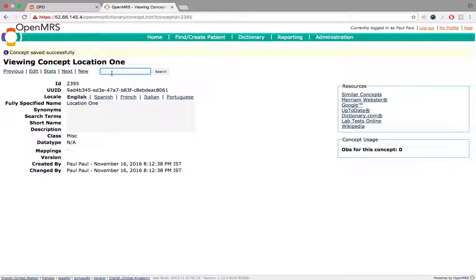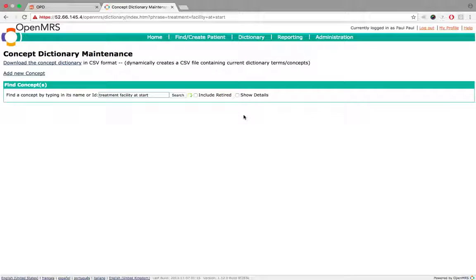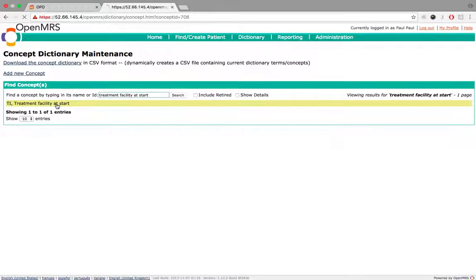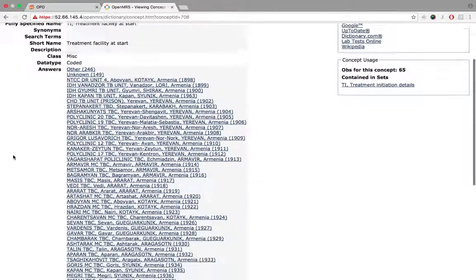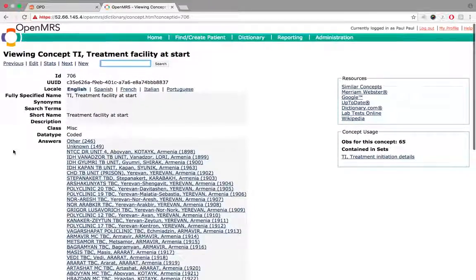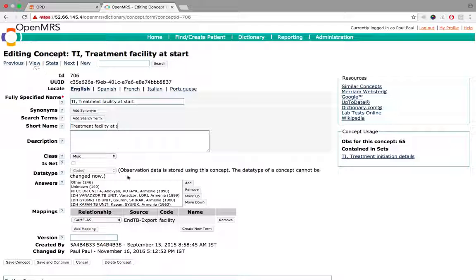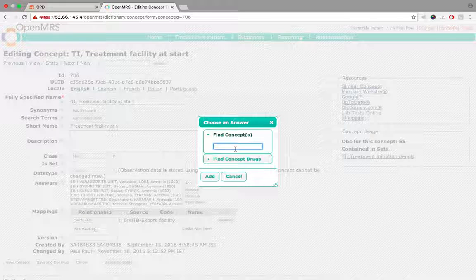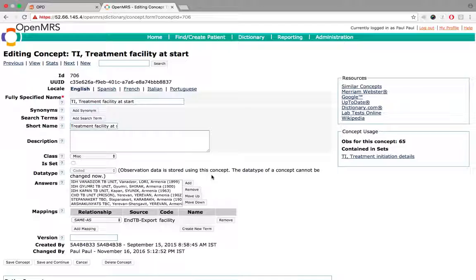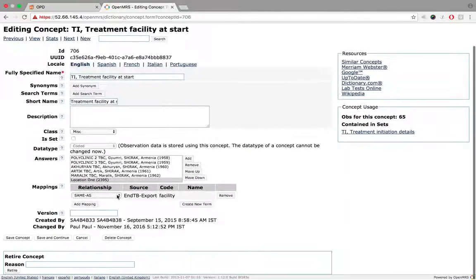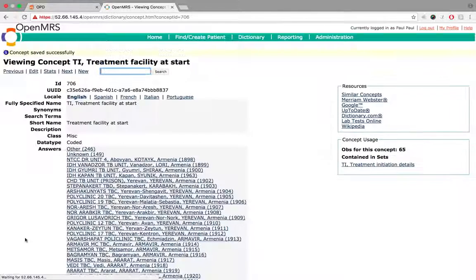Now what I have to do is access that particular question. From here, once I access the question, I already see the list of existing answers. I will just edit it and add my new concept as one of the answers to them. I click on this add button here and I add location 1. So once I add, I save this.